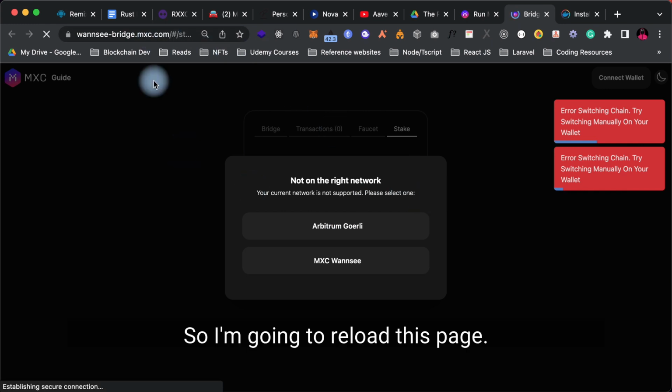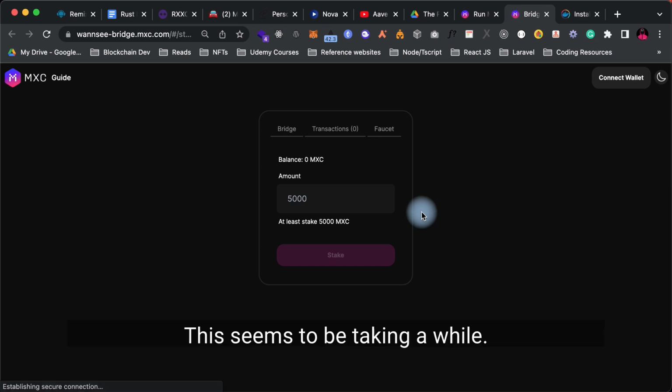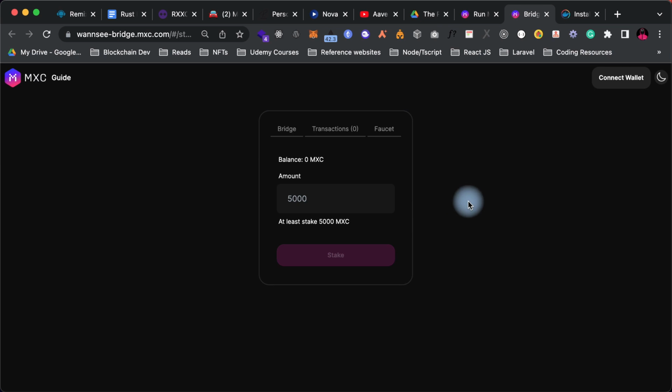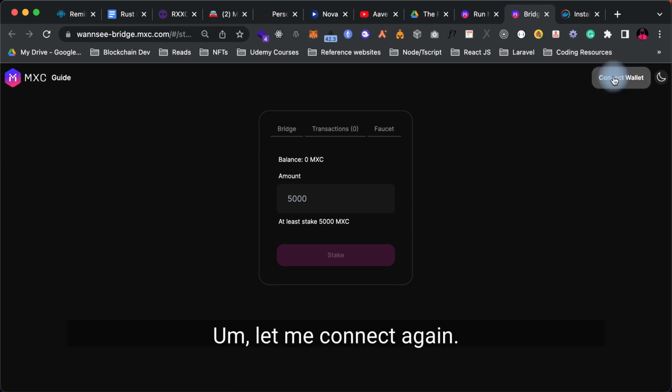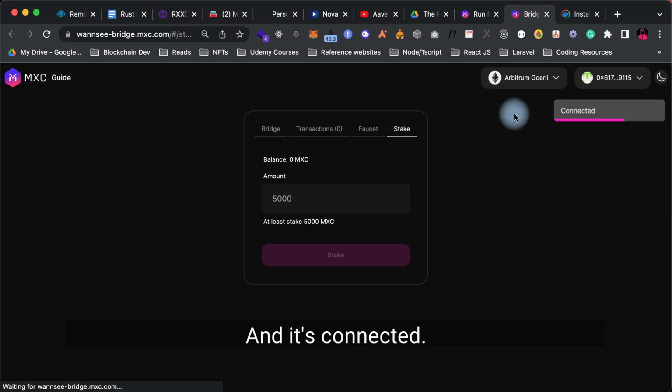So I'm going to reload this page and wait for it. This seems to be taking a while. So let me connect again. Select MetaMask, and it's connected.